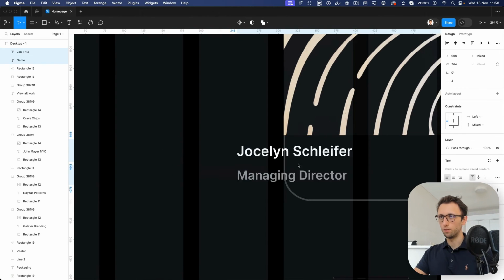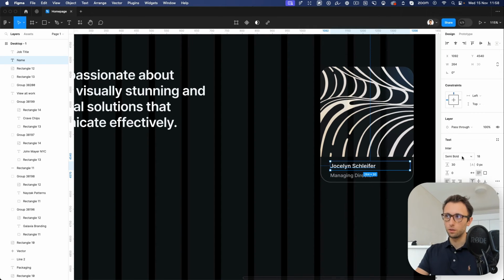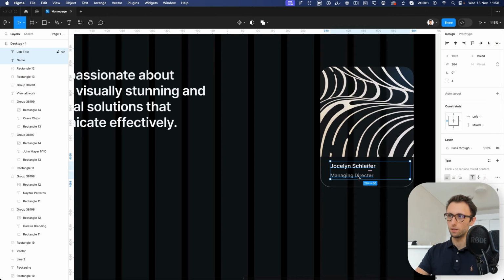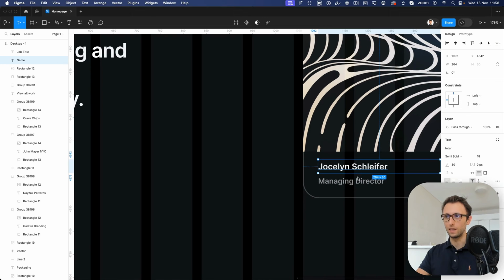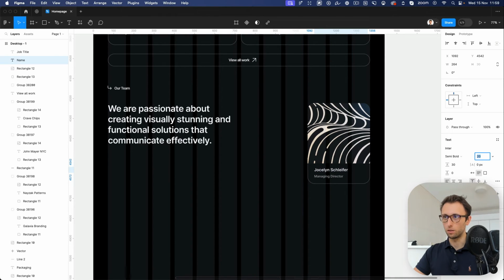And I have the text which again, Inter Semi-Bold 18 pixels, Inter Semi-Bold 16 pixels. Now you might want to notice how the color is different between the name and the title. That is to give the name of the individual more visual emphasis. So keep these nuances in mind because they do make quite a significant difference within the UX context.